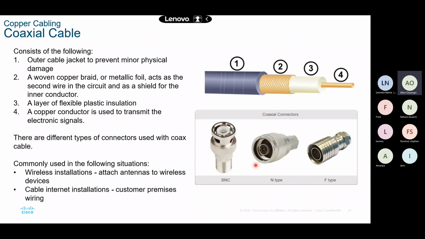So one of them is always a shield, a copper braid. The number 4 is always the wire. How do you terminate a coaxial cable? Using not RJ45, but using BNC with the N types and the F types. You can see them on the diagram there.